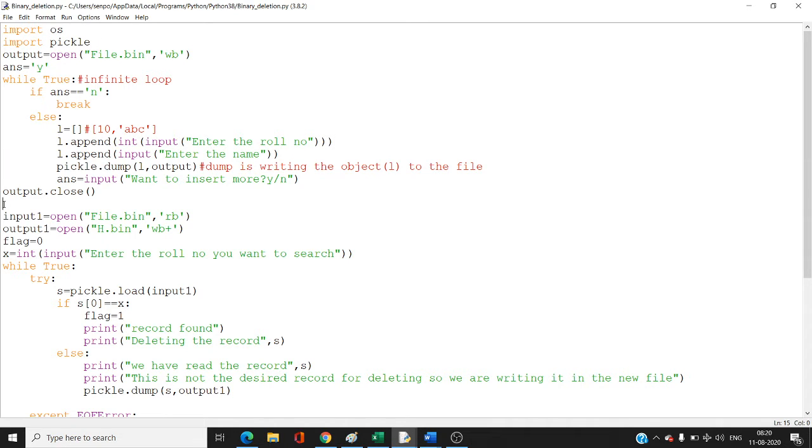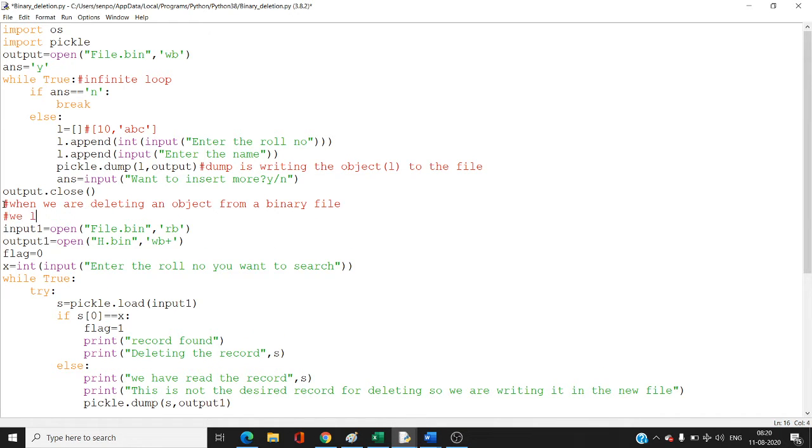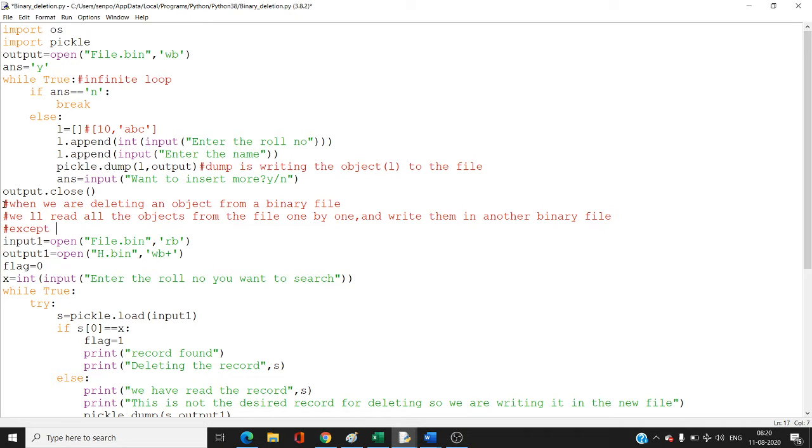So let me write here, when we are deleting an object from a binary file, we'll read all the objects from the file one by one and write them in another binary file except the object that we want to delete.